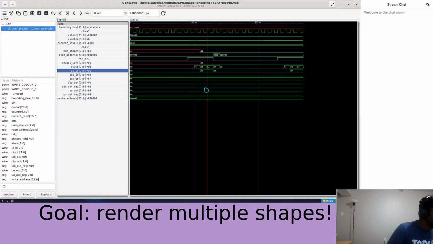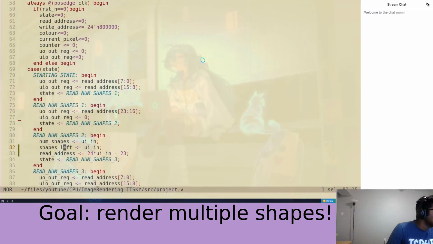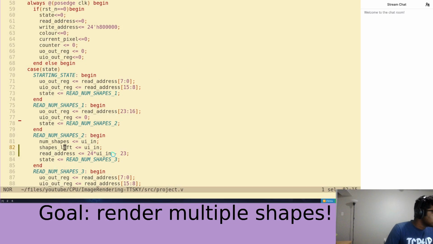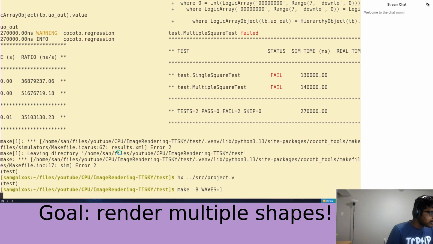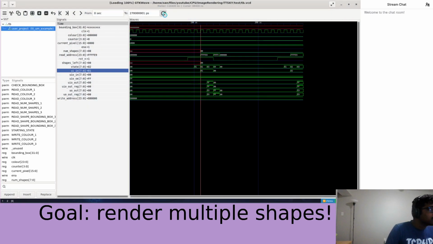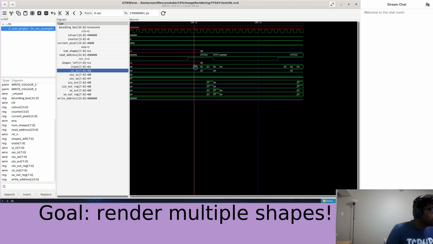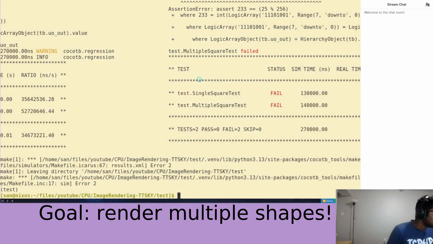We should be updating it here. Right? Hold on. When does this change? If I... Yeah, okay. Let's rerun it and let's see when it changes. If it changes over here. So we're reading the UI in from state 1.